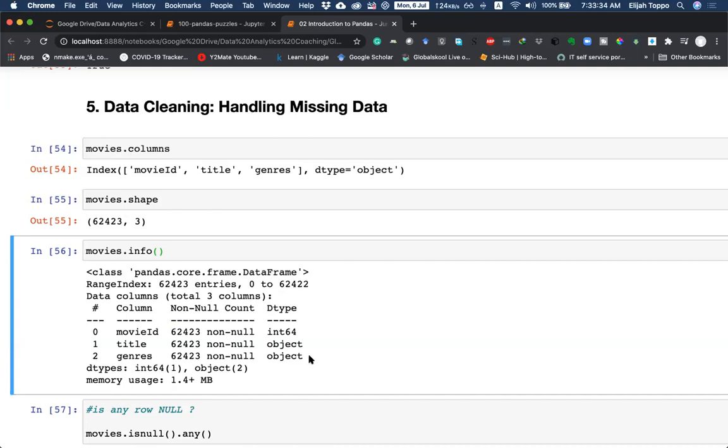It says title is an object, that is the string object, string variable, and genres is also an object. It also gives us how many data types we have. So we have one feature as integer data type, and two features as object, and it gives us how much memory it took to load this data. So whenever we do dot info, it gives us all of this basic information regarding the data frame.